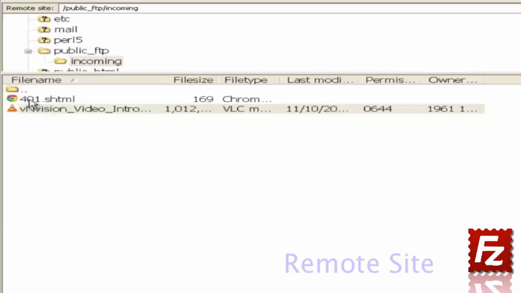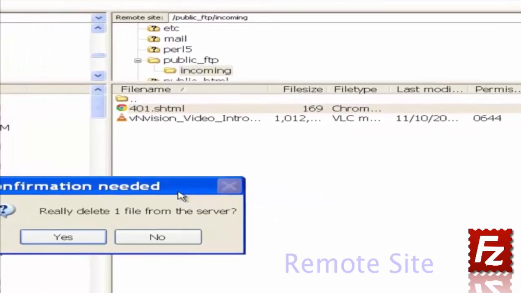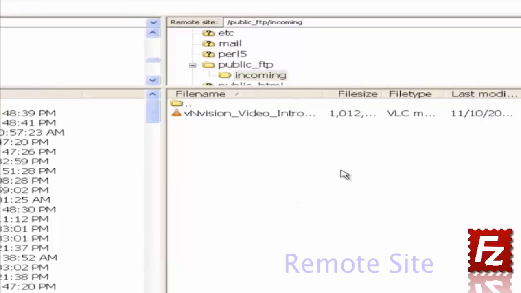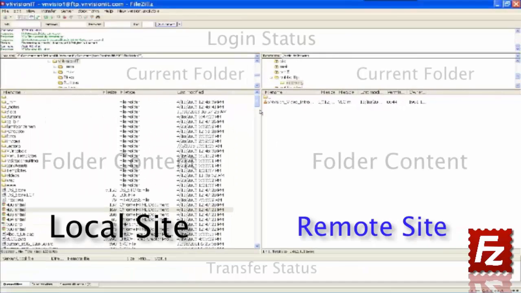So here, I'll just go in here and click on this one and click on the right side of the mouse button and just say delete. Ask me, are you sure? Yes. And I deleted the content I just uploaded. Very easy, I think, very easy to overlook. This is what we call a graphical FTP client.